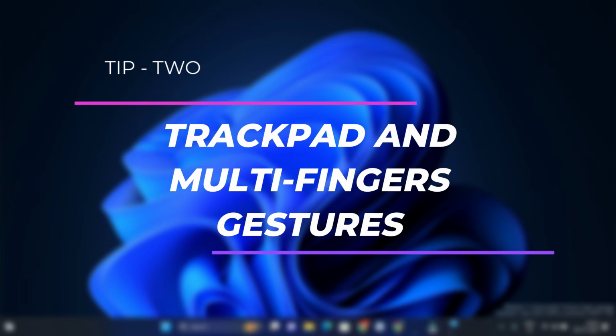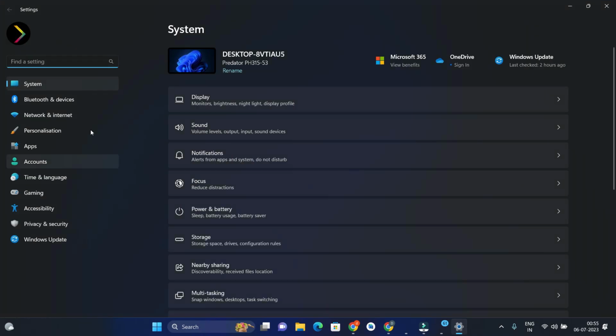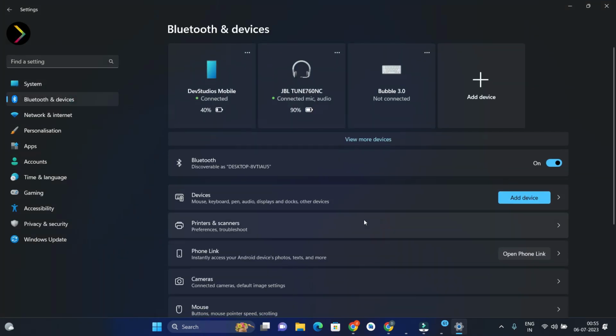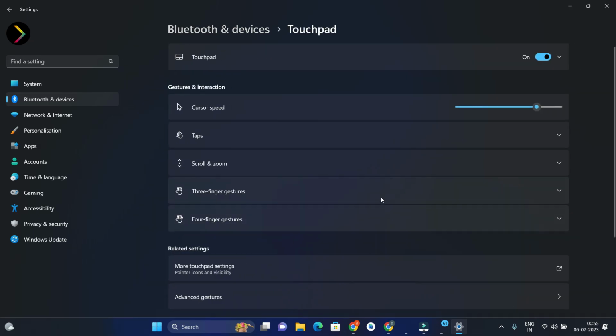Tip number 2. Trackpad and multi-finger gestures. Right click on your start menu and go to settings. Then go to Bluetooth and devices. Scroll down and select touchpad. Here you can change the 3-finger gestures and 4-finger gestures as well.